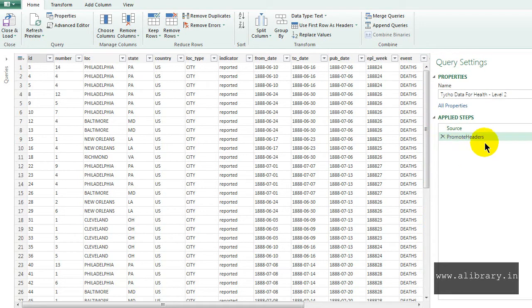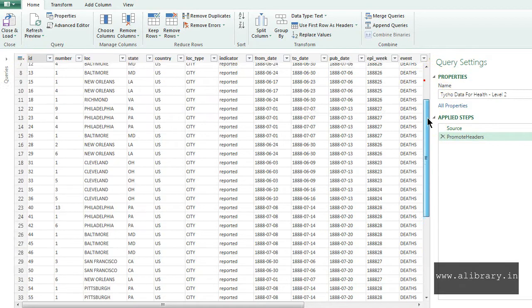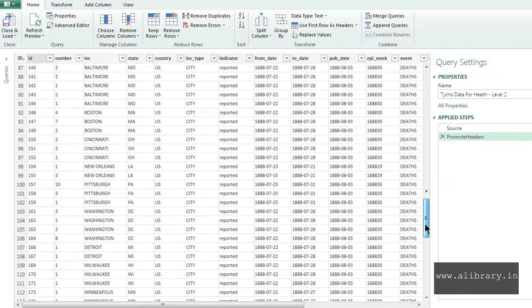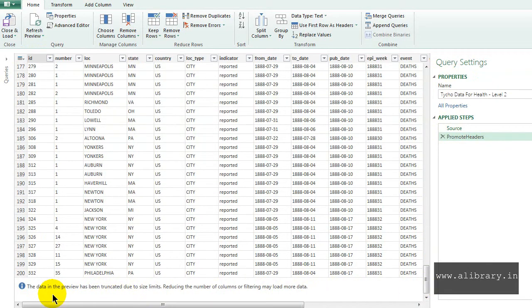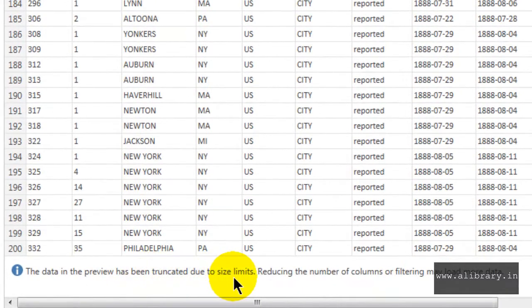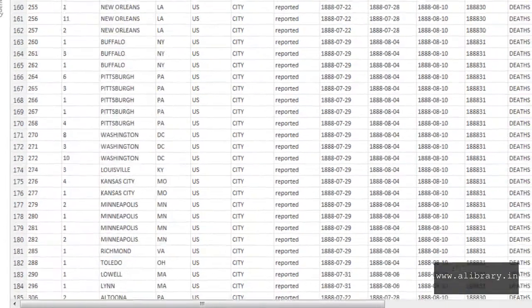As you can see, this is just a sample data which we have got. These are not all the rows. So you can see over here the data in the preview has been truncated due to size limits. Reducing the number of columns or filtering may load more data.